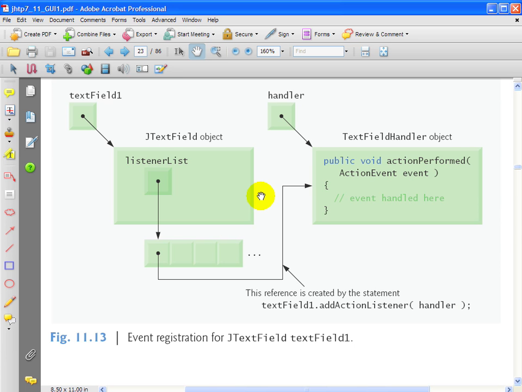Figure 11.13, Event Registration for JTextField textField1.